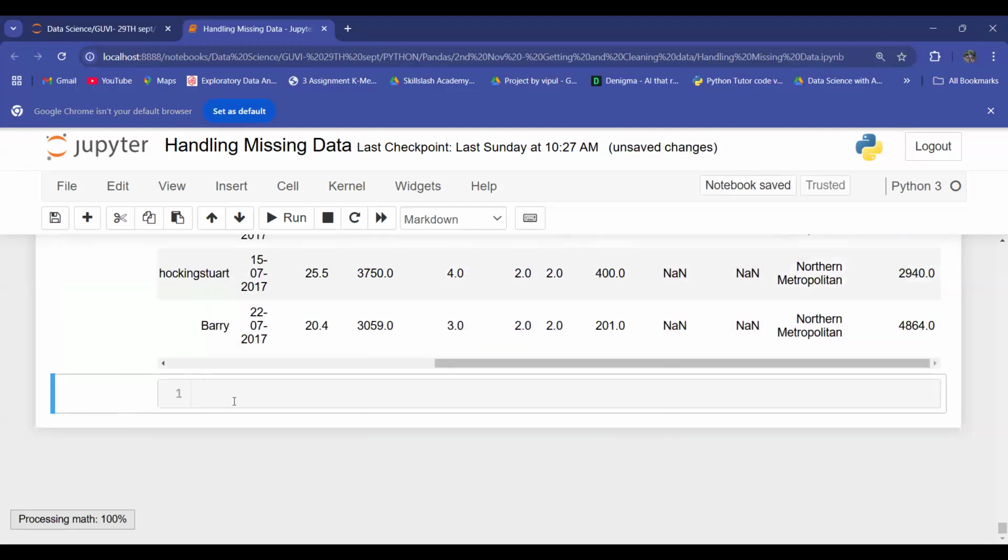So as expected, the same rows have latitude and longitude missing.